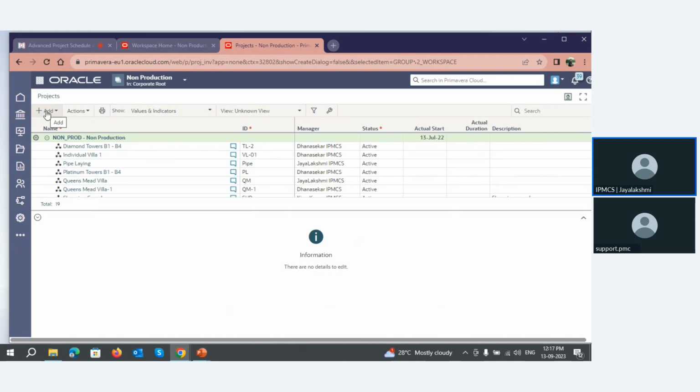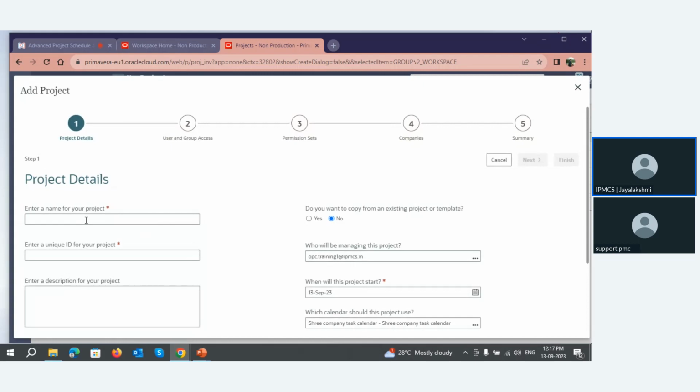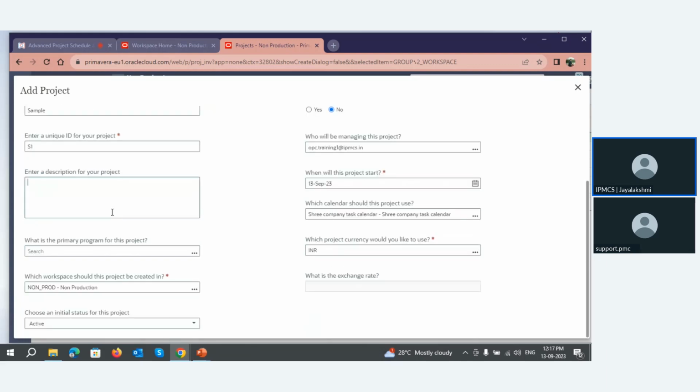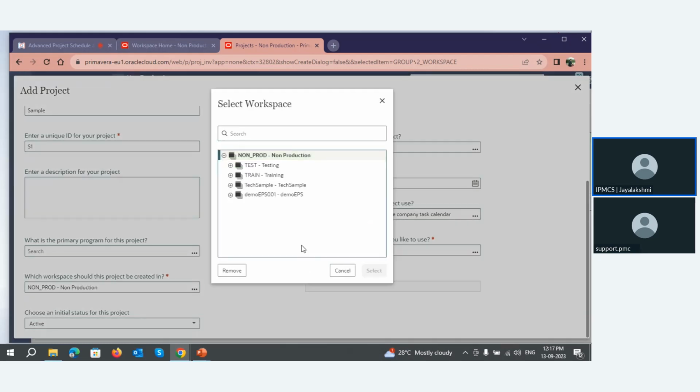Now, if I need to add a freshly new project, what can I do? Here you have the add option where I can add a project. Here I can give a name for the project. Let me make it sample, and any ID which should be unique, S1. Here you can give any project description like its location, its total area, whatever it is. Another mandatory field is you have to select a workspace. Here you can click, and there will be all the workspaces, and you can select a workspace.